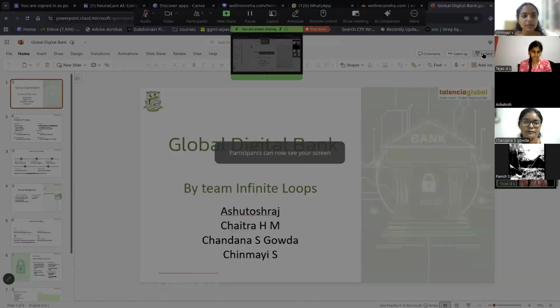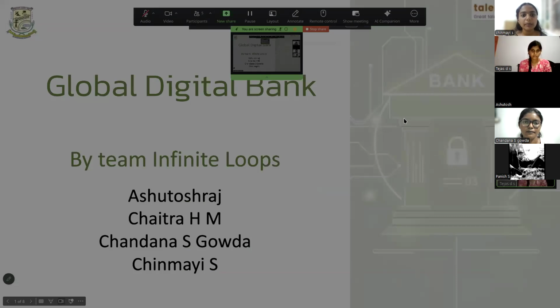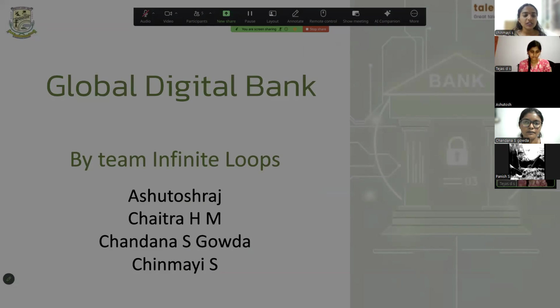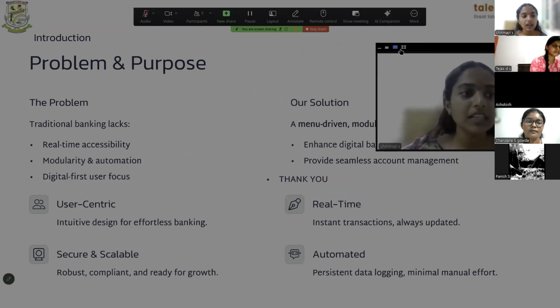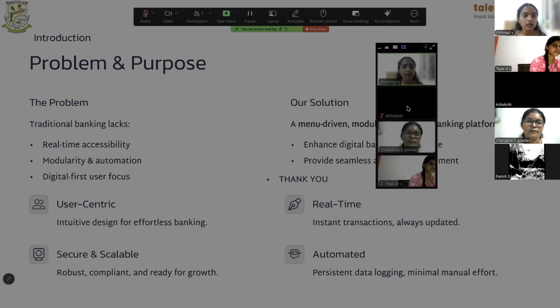Hello, guys. I'm Chinmayi, and I'll be presenting the first feature, that is account management. This feature allows a new user to open a bank account by providing details such as name, age, and selecting the account type, either savings or current. And there are a few rules that we are going to enforce here.